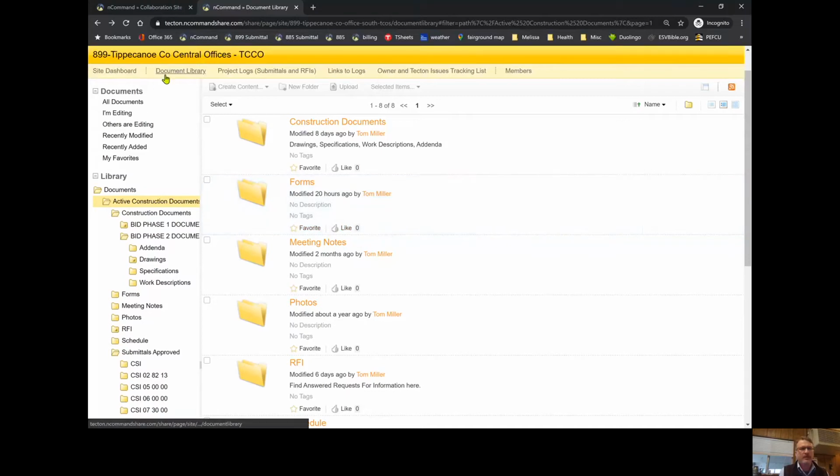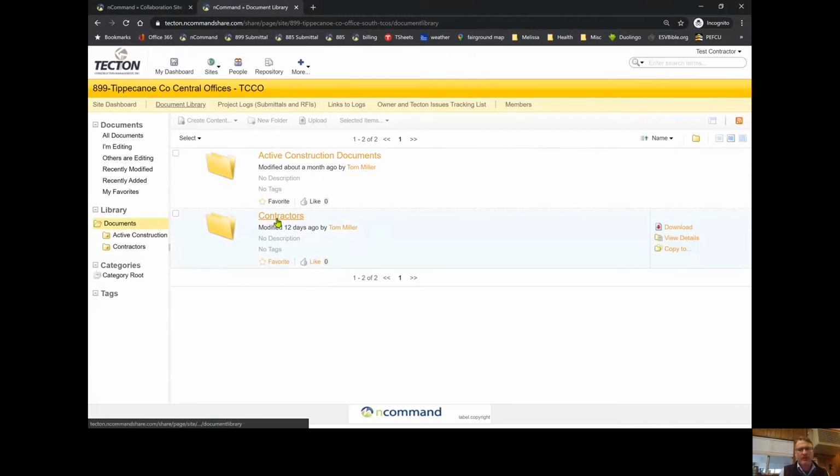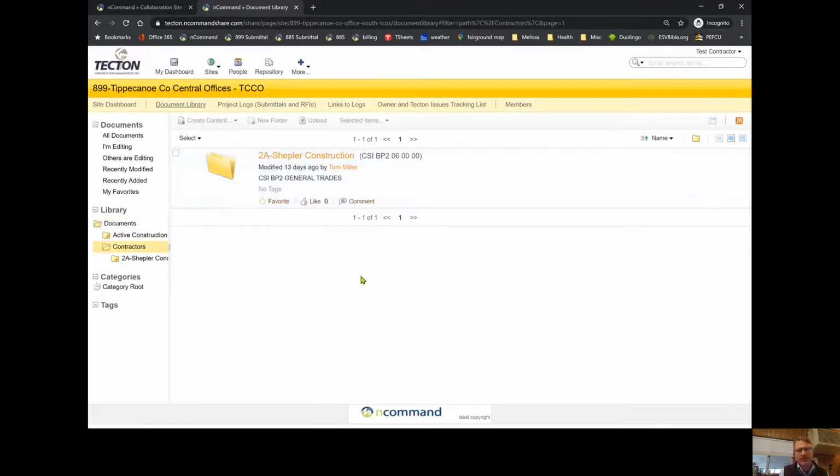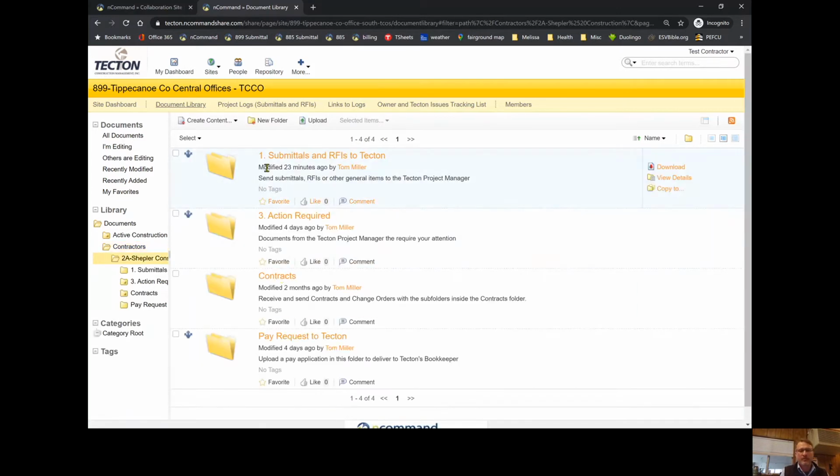The other folder, I should say, that you are going to have is every contractor will have a folder inside of here. When you click in here, you should probably only be seeing one folder and your own. I'm logged in as a test contractor right now, and I have a permission myself to this contractor. So if we open up this, we can see 4 options here. Anything you put in the submittals and RFIs to Tecton, you can really put anything in there that goes directly to the project manager. But this is primarily used to deliver submittals.